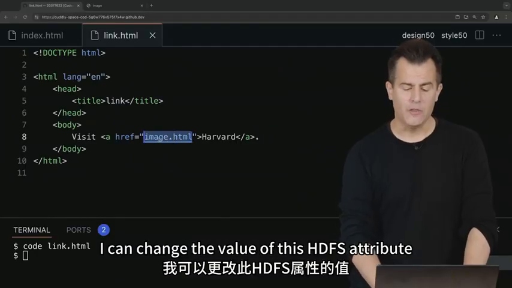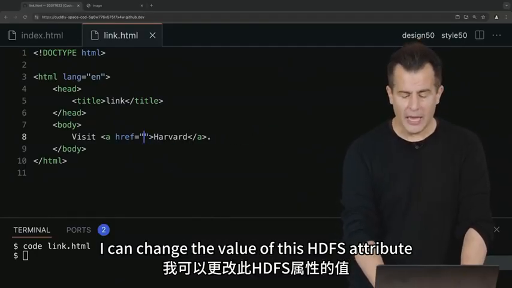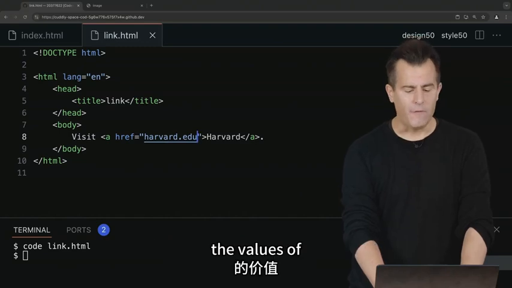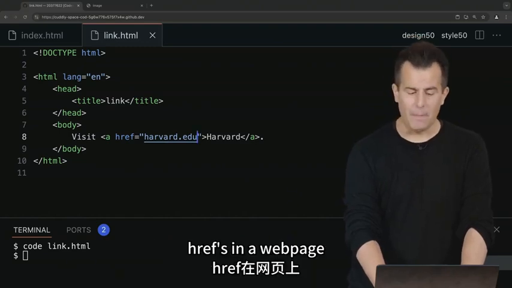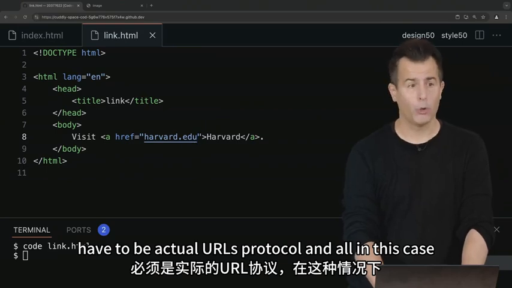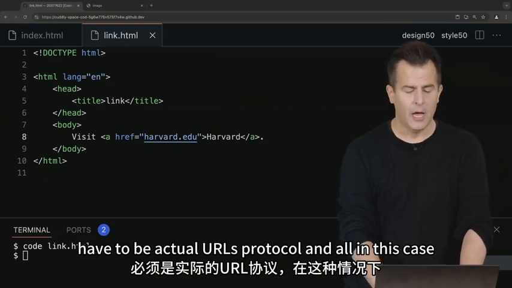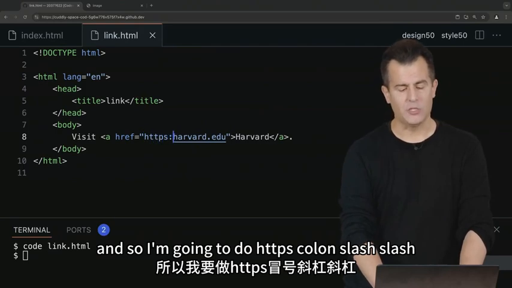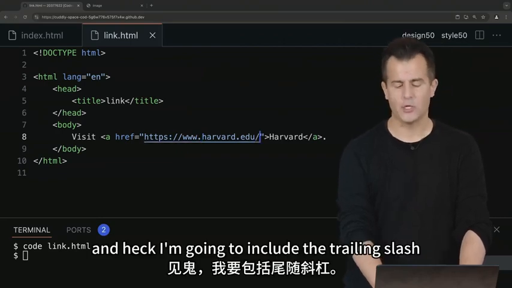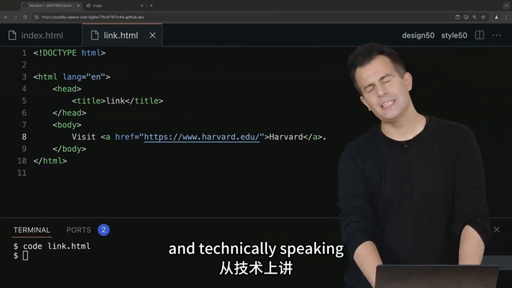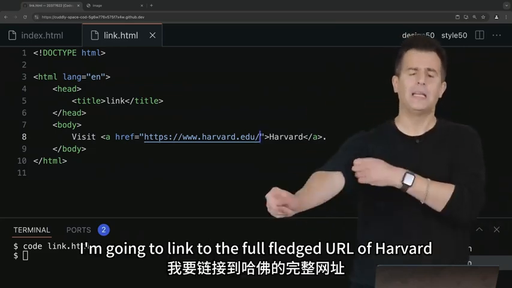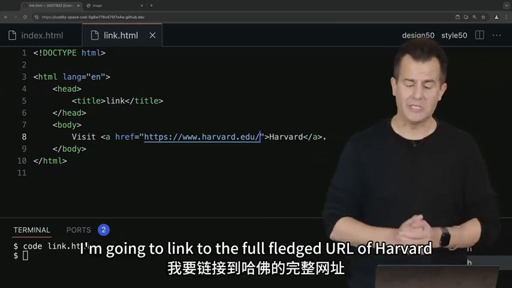I can change the value of this href attribute, and I could just do harvard.edu. Unfortunately, this is not going to work. The values of hrefs in a web page, if they're going to be full-fledged URLs, have to be actual URLs, protocol and all in this case. And so I'm going to do https://www.harvard.edu. And heck, I'm going to include the trailing slash even though I don't strictly need it. And technically speaking, I could omit the protocol if I want the same protocol to be used. But in general, I'm going to link to the full-fledged URL of harvard.edu here.